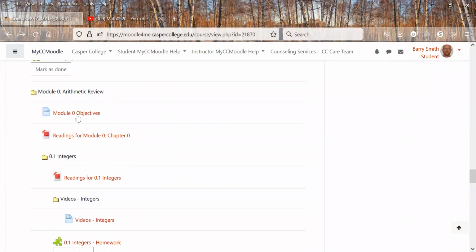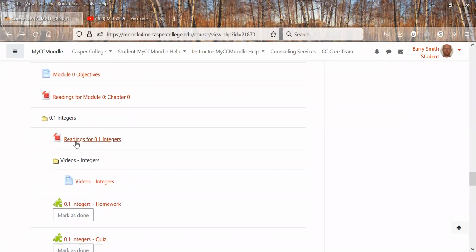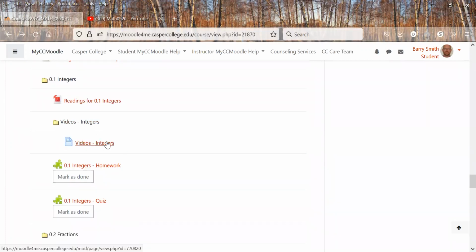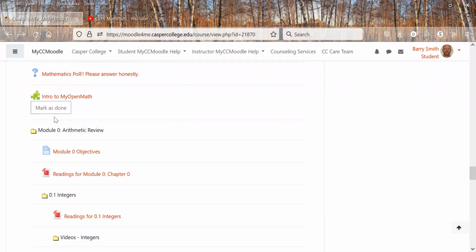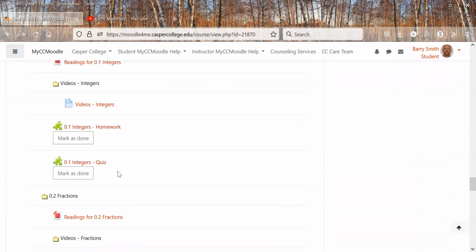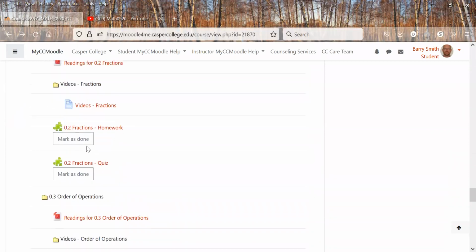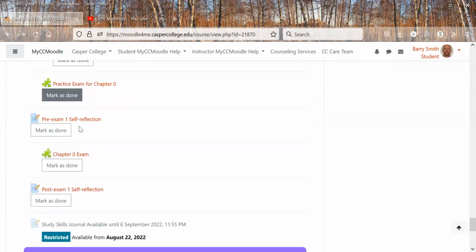Now, for this first module, we have objectives for the module, and the readings for the whole chapter 0. For chapter 0, I also split it apart. I didn't do it for all of them, but this one was easy to split. So we have readings for the first section, some videos for this first section, and then the homework and quiz that are actually counted as points. Anything that's marked as done usually is a point value that you have to do. That's a key thing to look at: if you can mark it as done, that counts as points.